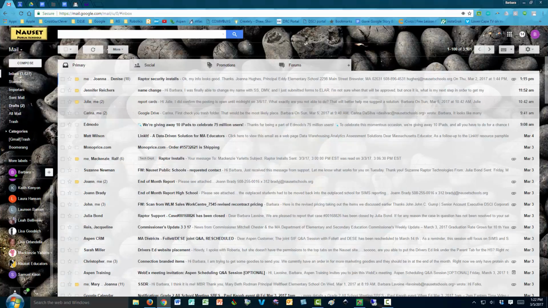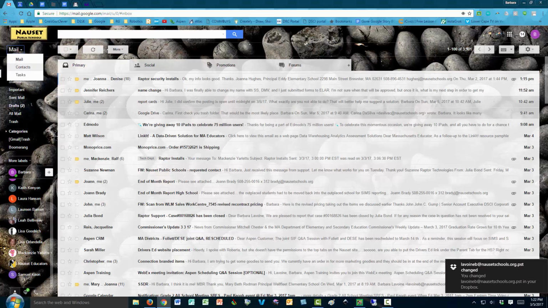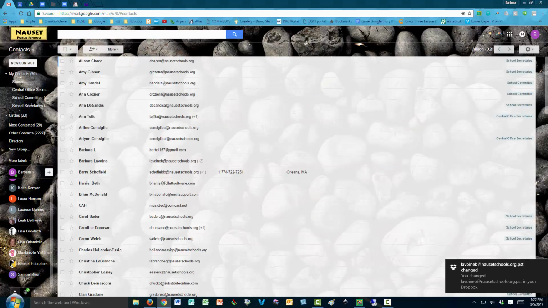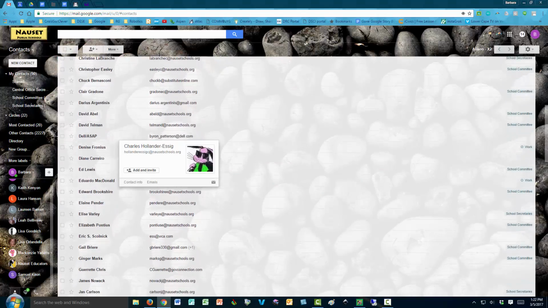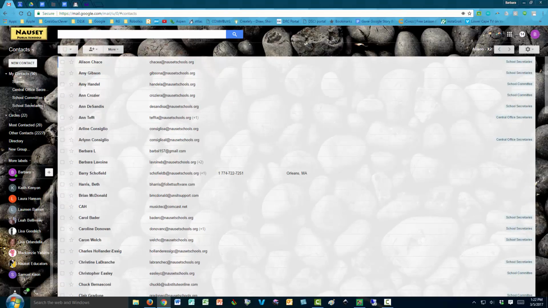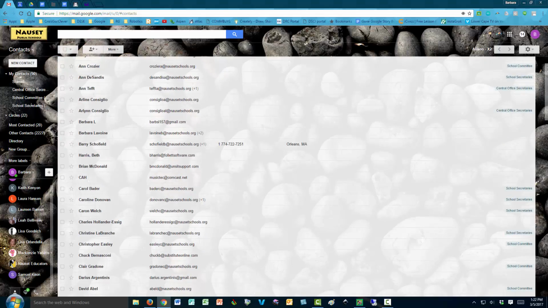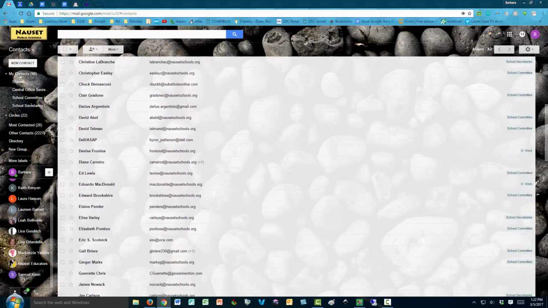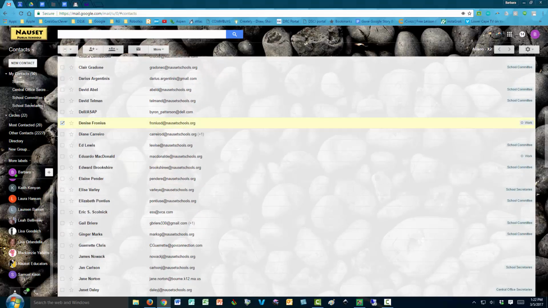If you notice, on the left side of your email, you'll have your mail button, and just like we did to add a contact, we need to go to the contact section. Once we're there, I can see the list of all of my contacts that are currently in place. And the easiest way to actually create a group is to simply scroll through and select the names that you want to be part of that group.